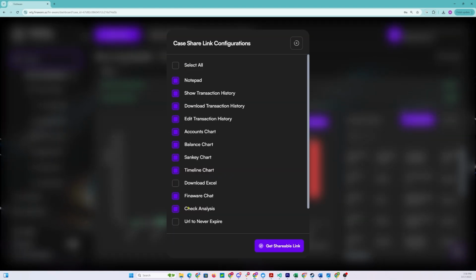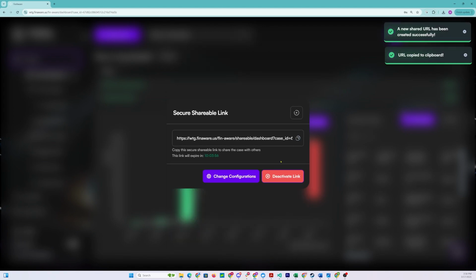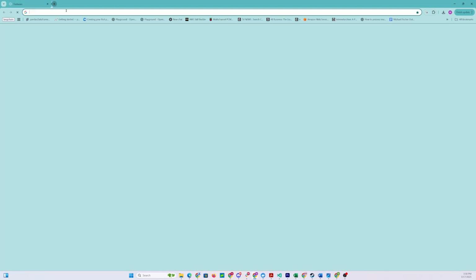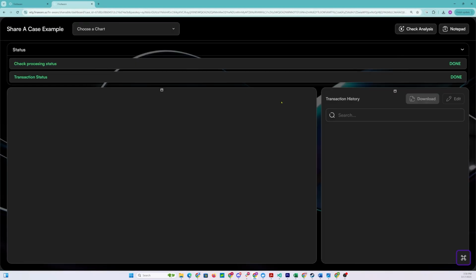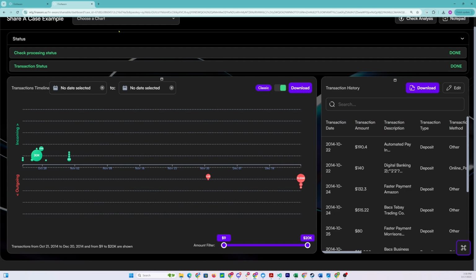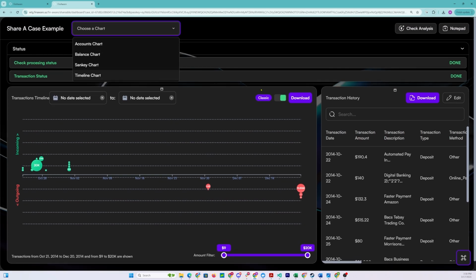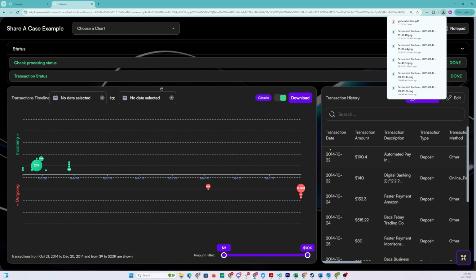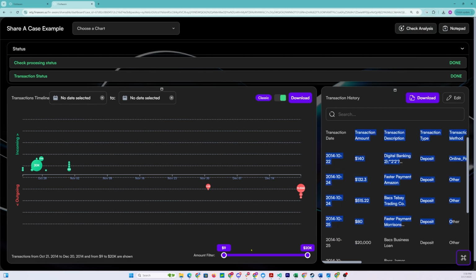So here I'll unclick Download Excel. So here when I try to download the case data, it shouldn't let me. So here we've updated the link. Let's put this in here. And now there's no download possible. This is downloading the table, but it's not downloading the transactional data in the Excel format.